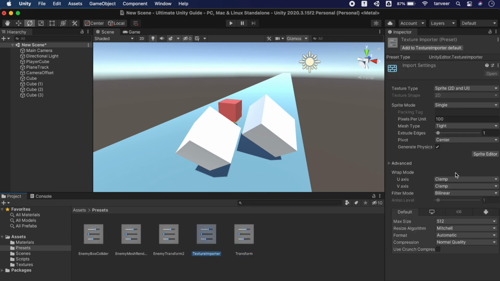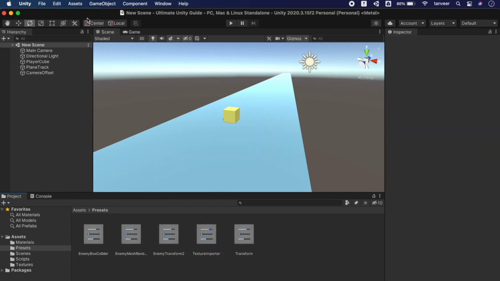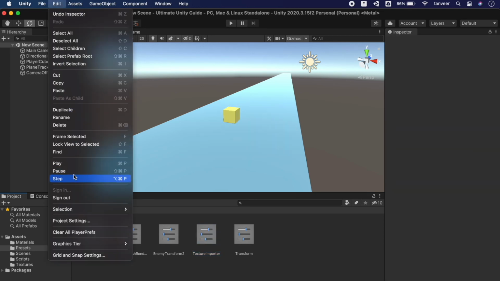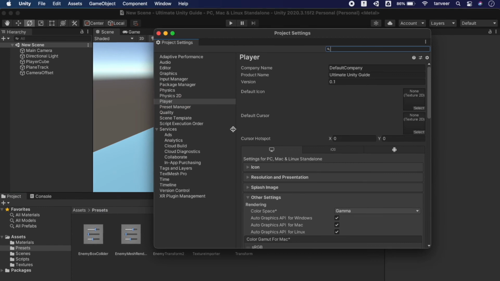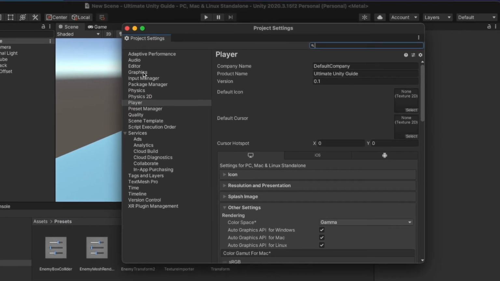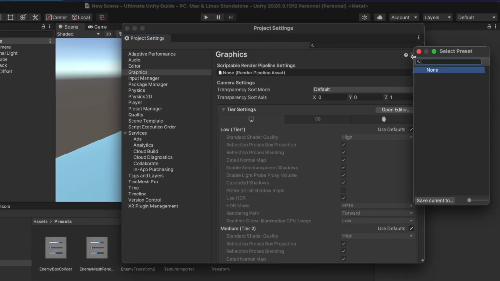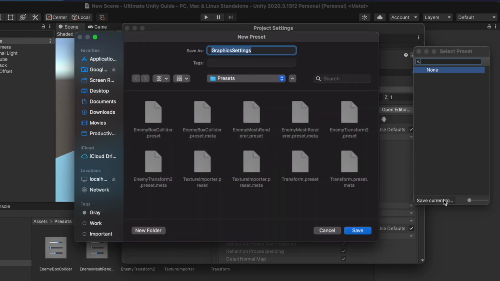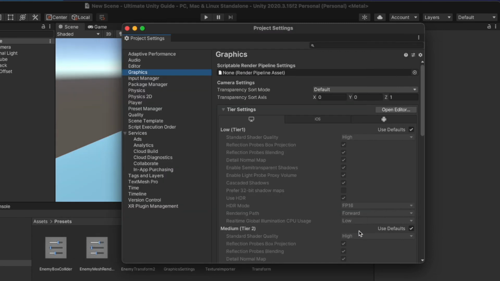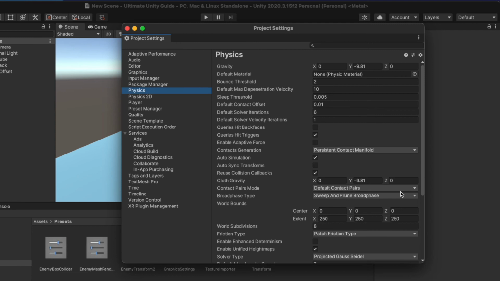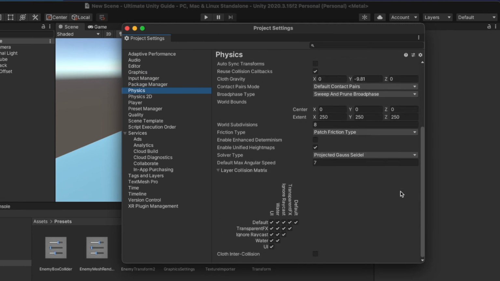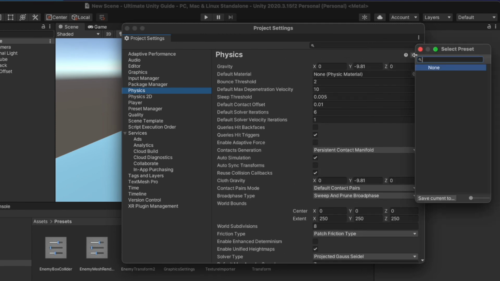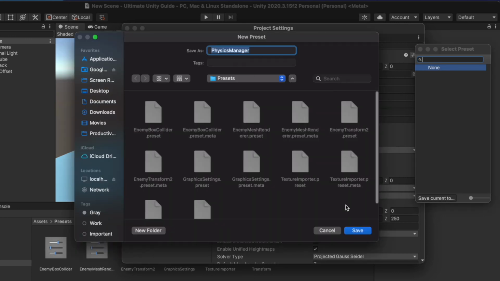We can even create a preset for the project graphic settings. And then we can export the presets and import them in another project to apply the graphic settings. Open the project settings, click on Graphics, click on the preset button, click Save To, select the preset folder and click on Save. And the same way we can save the physics settings of the project. And it's really time saving when we are starting a new project, importing the graphics and physics settings and getting started with your work.